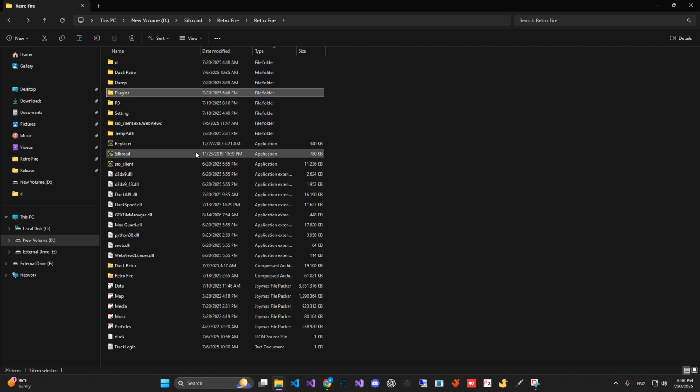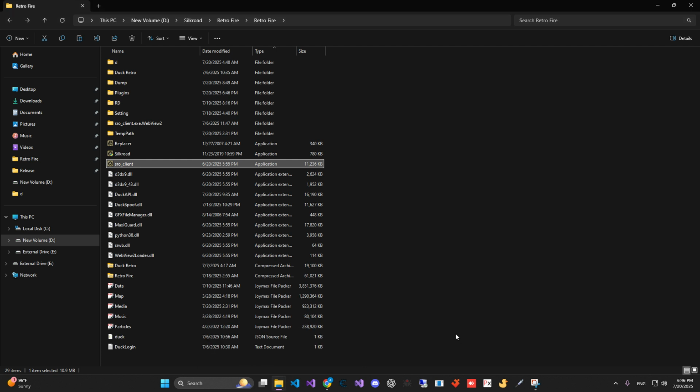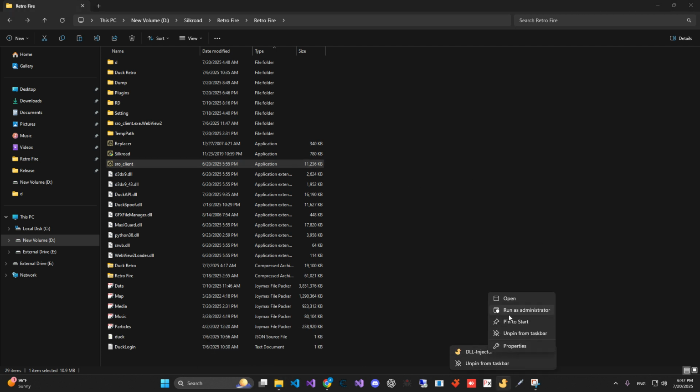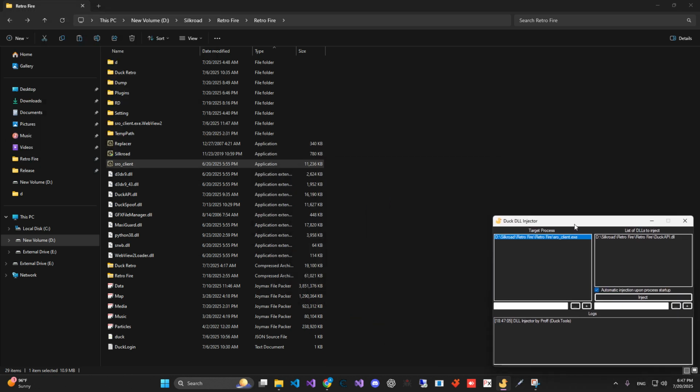Now the next step I need to do is to somehow inject the Duck API DLL into the Silkroad client as it runs, or even after it runs. You can do that even after you log in. So you need an injector, and for the sake of bragging, I'm going to use my own injector right here, little ducky injector. Because I've already done that before in the Arabic version of this video, I already selected the target process right here and selected the DLL to be injected to it.